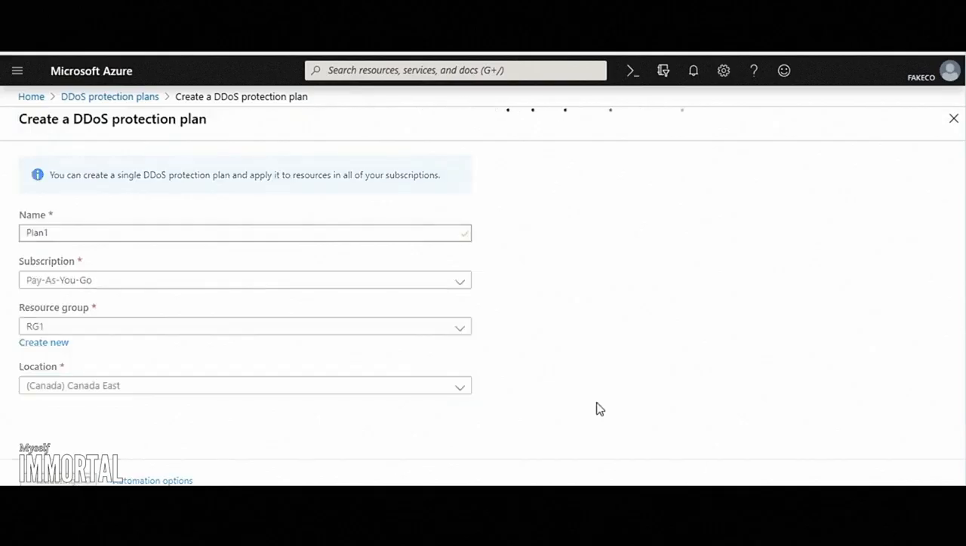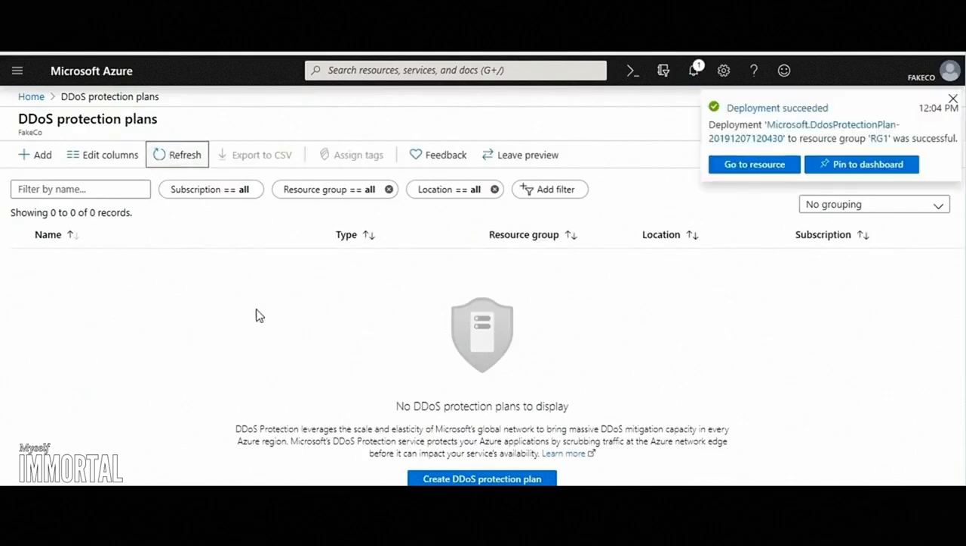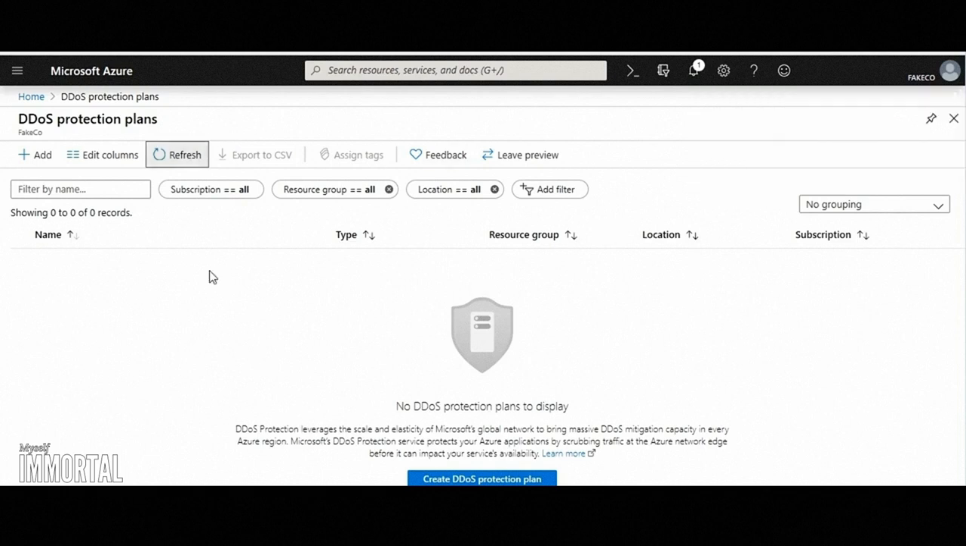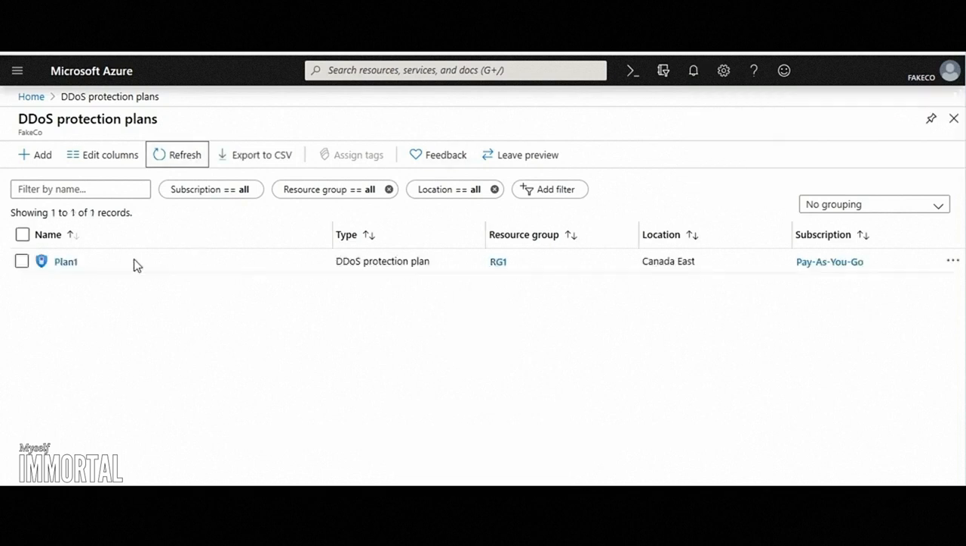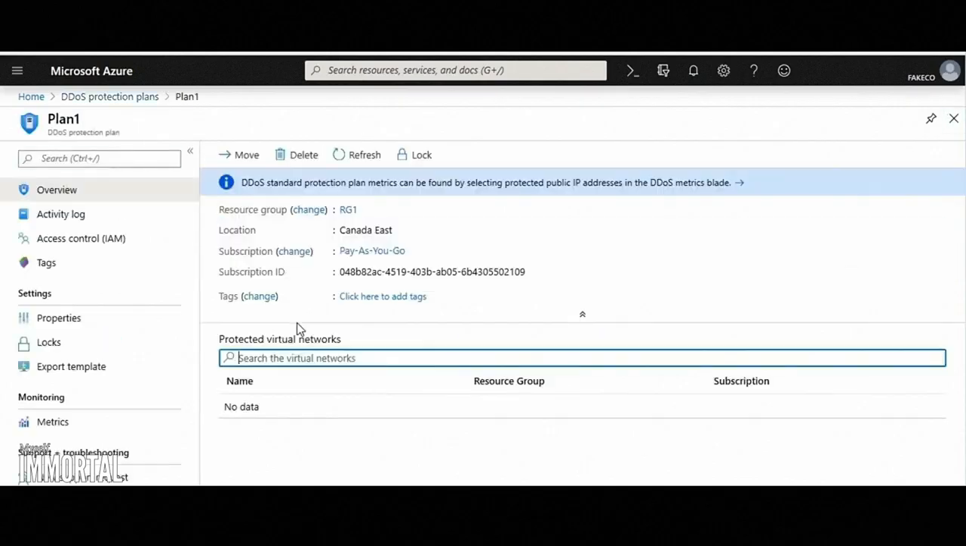Now, all we're doing at this point is enabling this enhanced DDoS protection plan. Now, in order for me to utilize it, I need to associate or configure each virtual network in Azure to use this plan. Let's just refresh to make sure it's there. And there it is, Plan 1. And if we click on it, we can open it up and see some of the details.